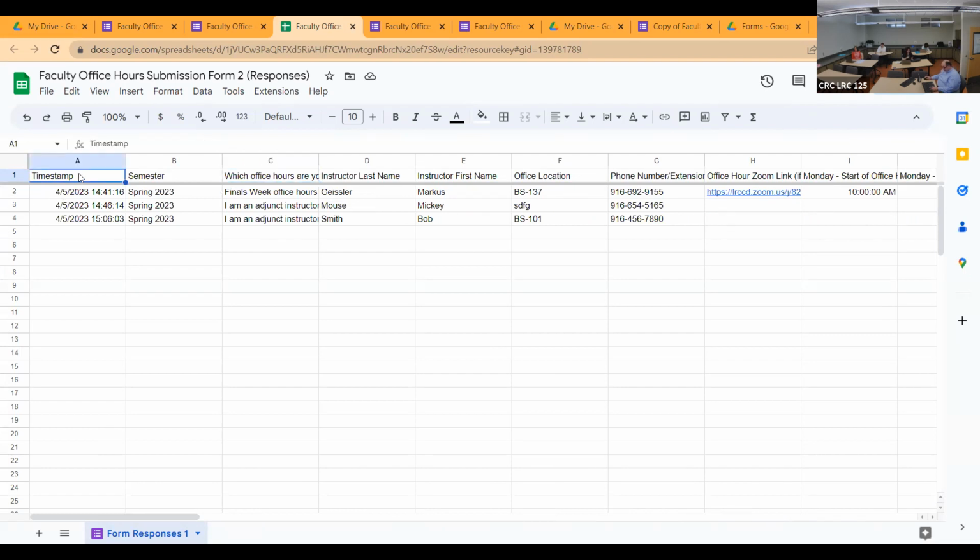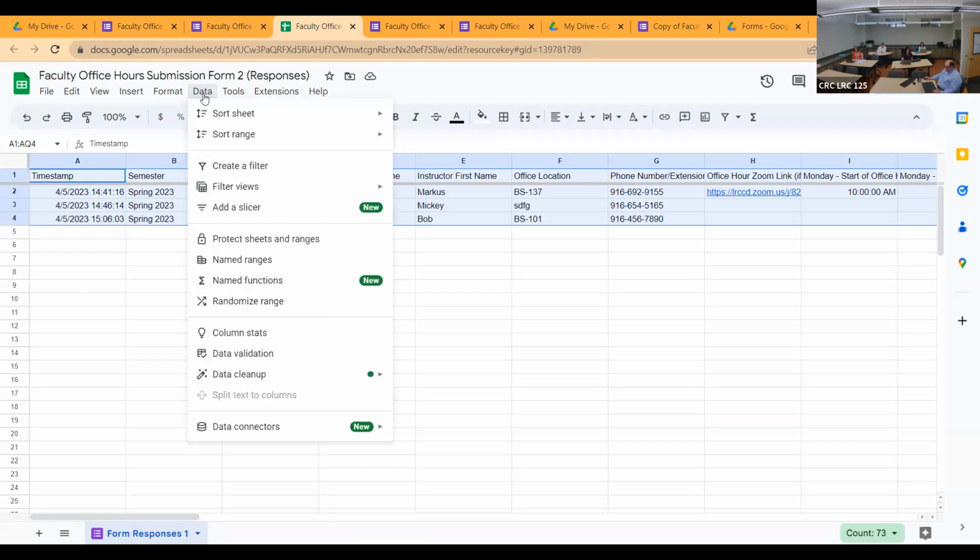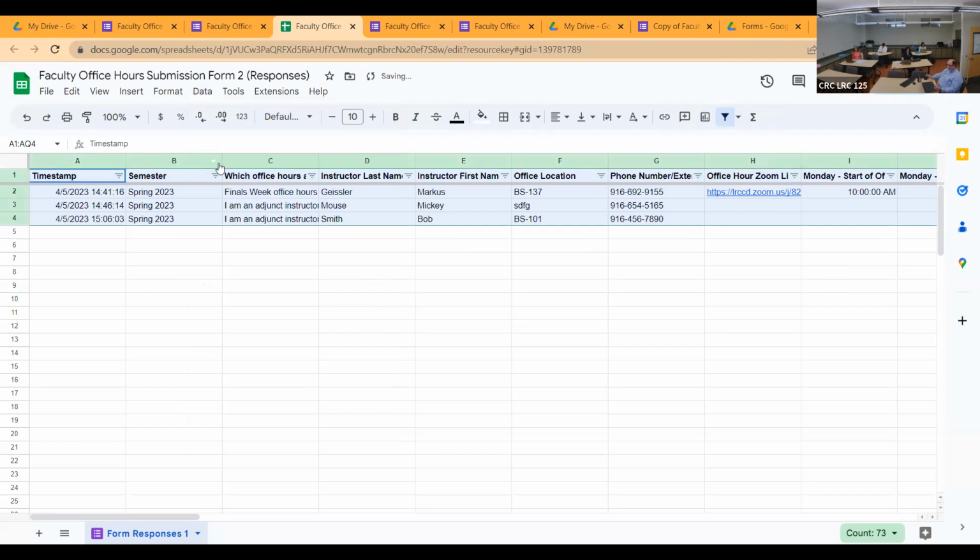Control A on your keyboard. Control A selects all data, just like in Excel. So Google has adopted that same shortcut. And then within Google Sheets, we've got a couple of nice options of what we can do with the data. If you click on the data menu item up on top within your menu bar, the first thing you can do very simply is just to create a filter. Click that.